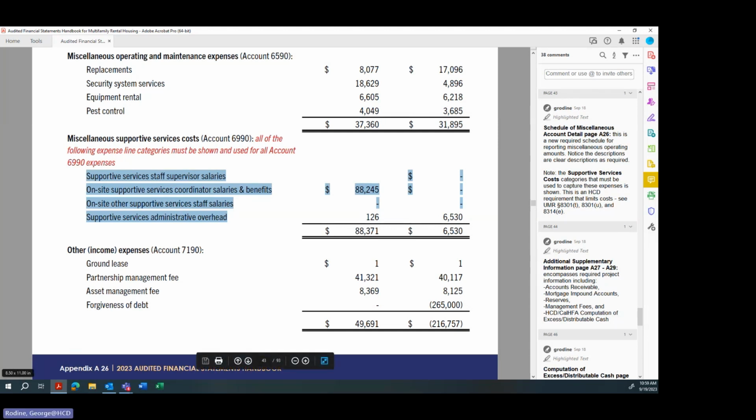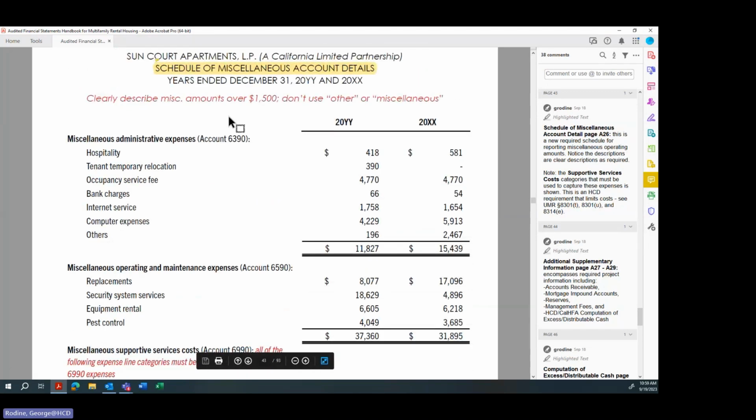All right, so that's the miscellaneous breakdown. One of the questions is, is it a requirement to have the schedule of miscellaneous account details?